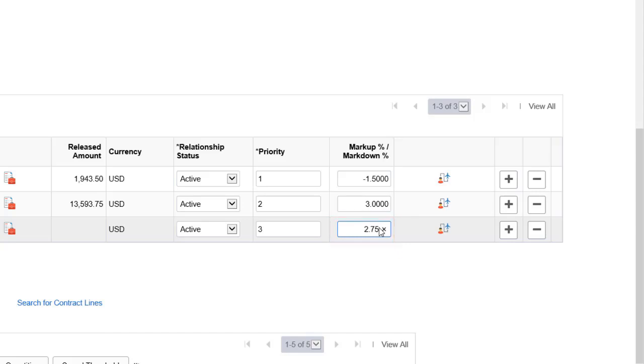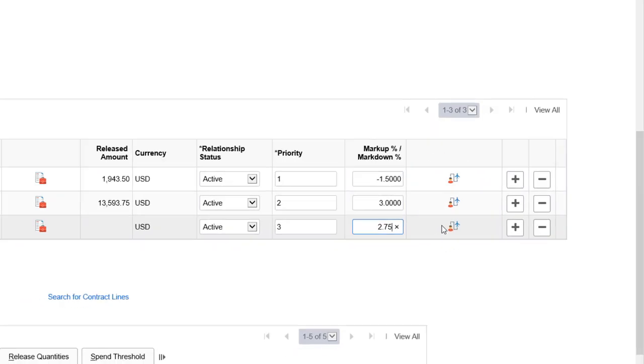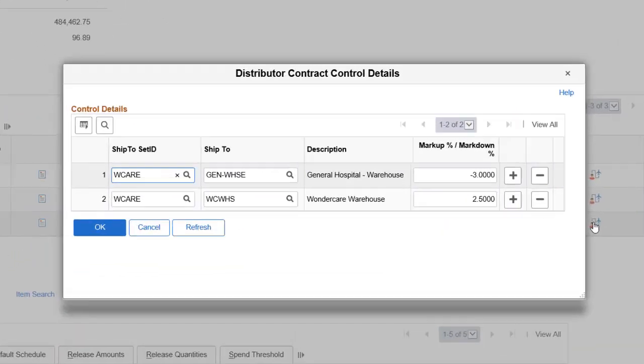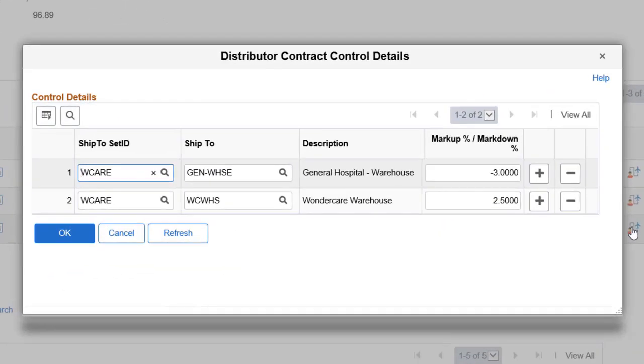The system also brings over control details from the distributor contract. Recall that this manufacturer contract control type is Shipto. Therefore, drilling down to view distributor contract details only displays information that matches the manufacturer's control type. In other words, even though the distributor contract includes control details for business units and contract domains, only the Shipto details appear because the control type is set to Shipto.